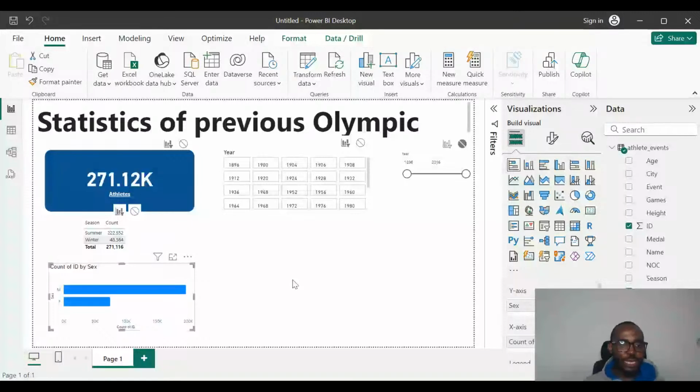Now, just putting it as a table, for instance, we have this table here based on the season, the types of the season, summer and winter games. Looking at this, we have 220 something thousand. It helps you to just see it easily, and you're able to express yourself better.